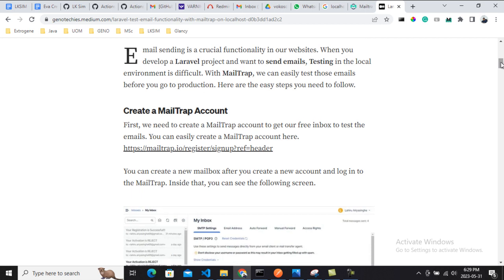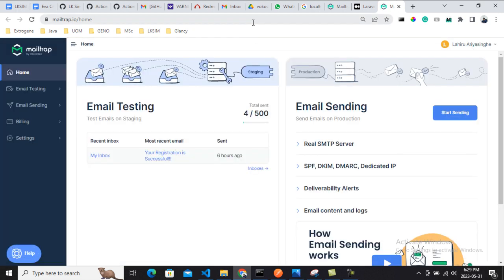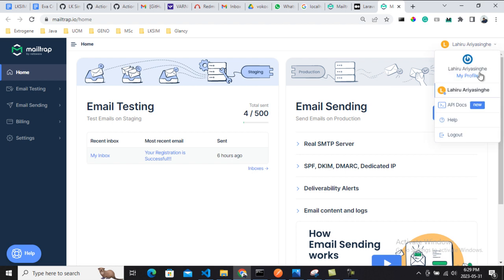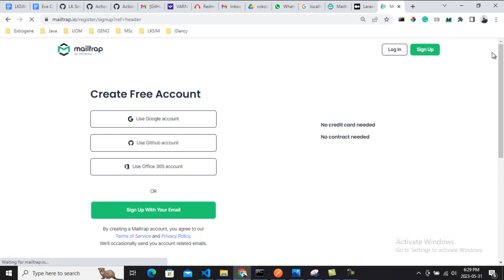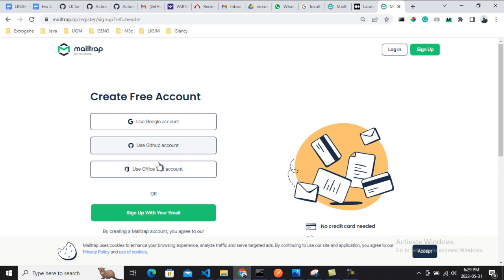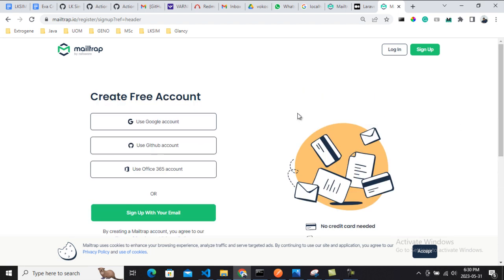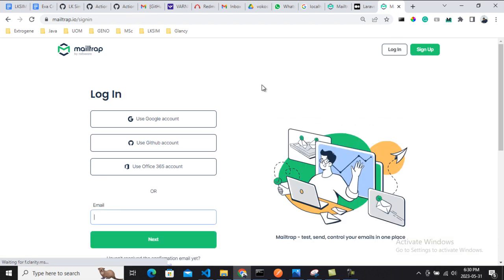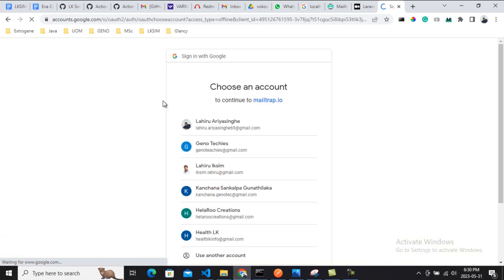First, you have to create a MailTrap account. Here is the link for that. If you go to that link, you can see I have already logged into MailTrap, so I'll log out and show you these steps. You can sign up using your Google account, your GitHub account, or your Office 365 account, or you can sign up with your email address also. I already signed up, and I'm going to log in to the system using my Google account.